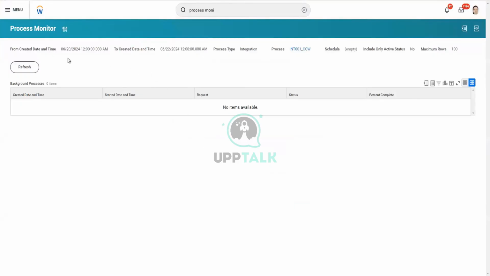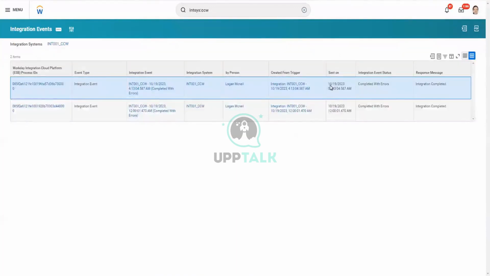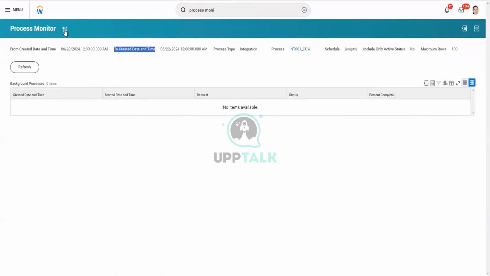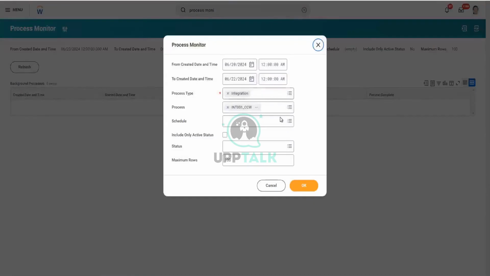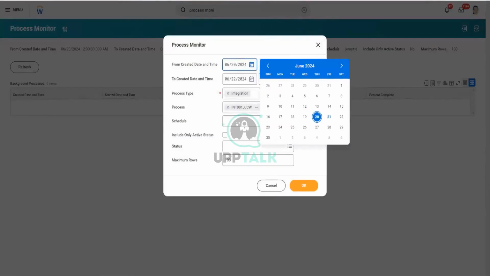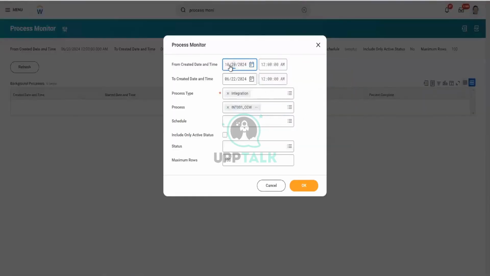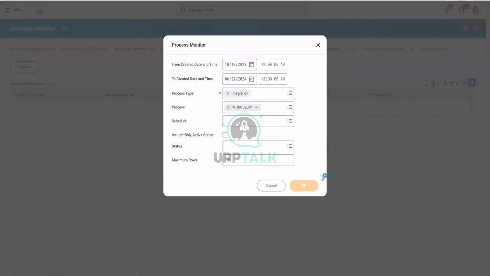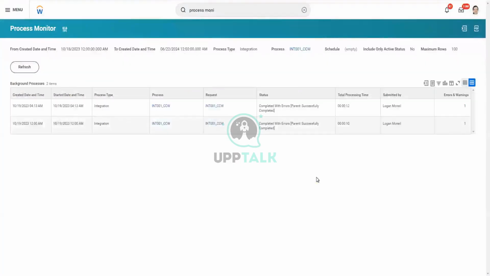The reason is here. If you see, the from created date and time and the to created date and time are not matching. Basically, this integration was executed on 10/19/2023. Let us just modify the timing. Let me give 10/18/2023. Click. Here you go. You can see the integration events here as well.